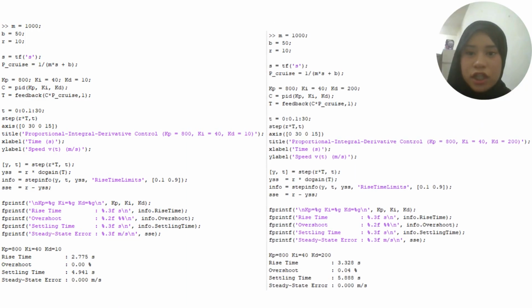And this is the code that we use to generate the PID step response in MATLAB.